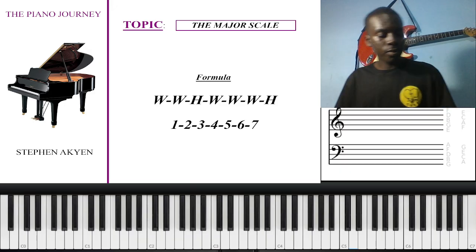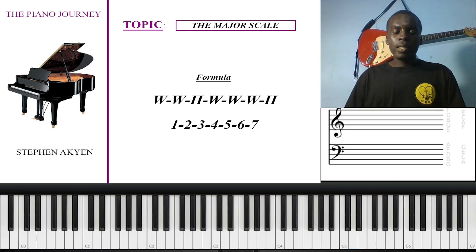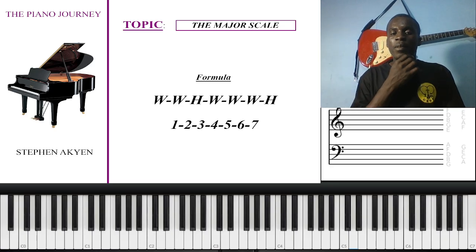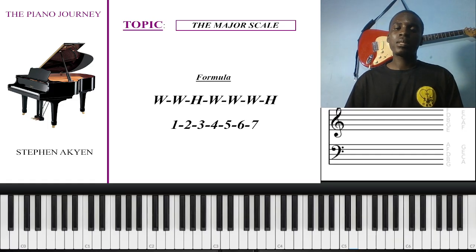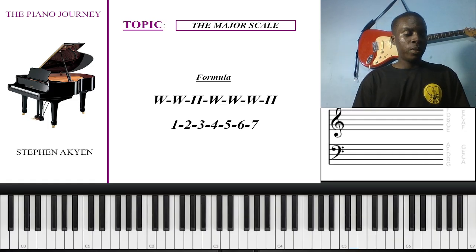Let's pick another key. For the sake of time, we might not be able to do all the scales, but if you are finding any challenge, you can put it in the comment section so that I can help you out. Let's pick the key of F, for instance. I'm going to do the major scale in the key of F.